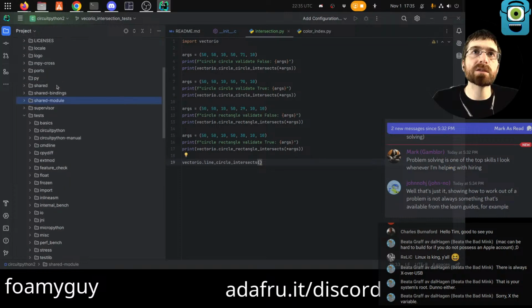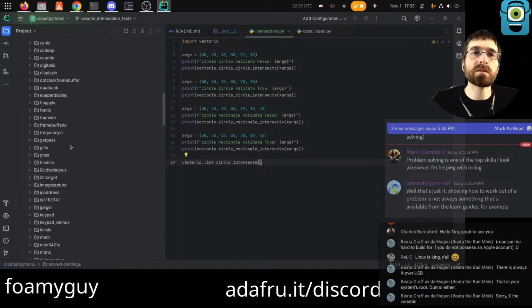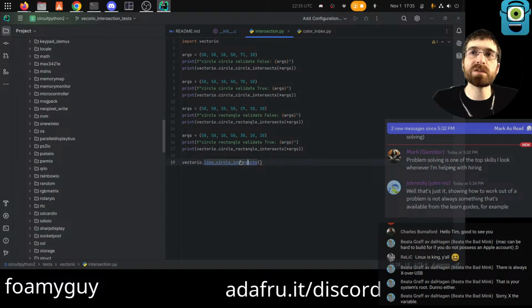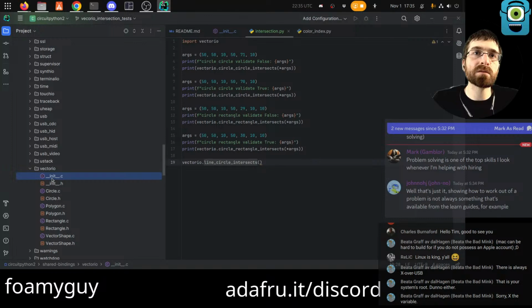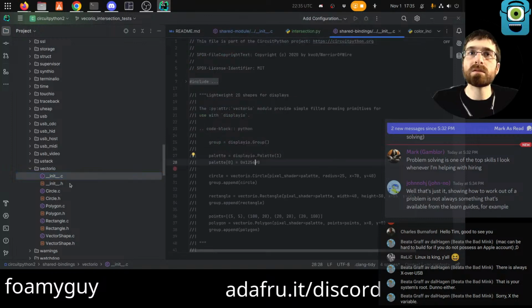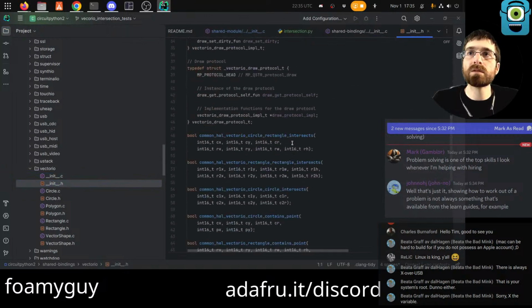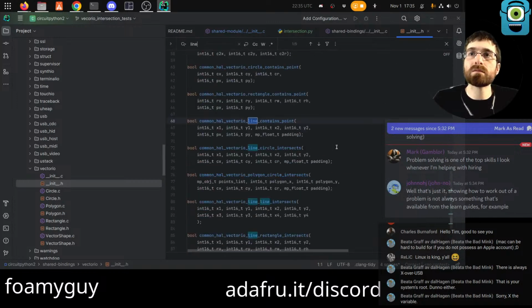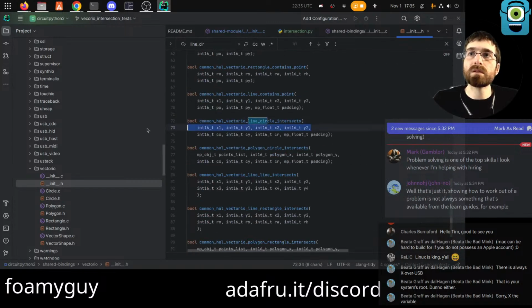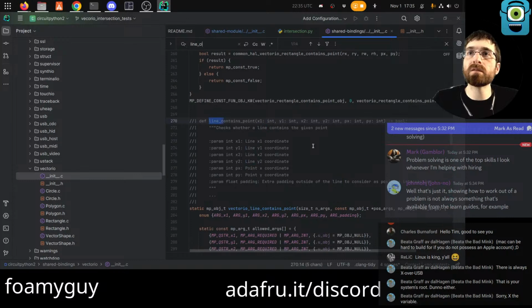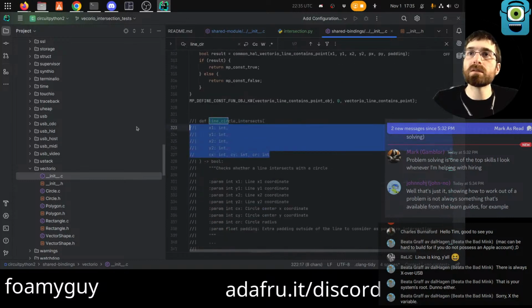We want shared bindings, because we need the circle too, right? This is X1, Y1, X2, Y2. That's only the line. We need the circle also. There's vector. Okay, there it is. Yeah, we should have all of these. Guessing I probably just left them out.